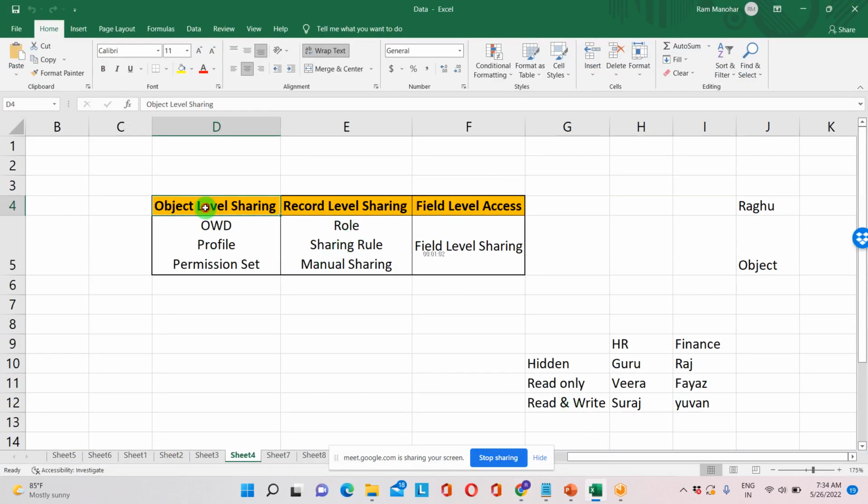Yeah. Okay. While coming to security module, that means while we want to secure the data from others. Data in the sense we'll be having different kinds of data, from object level onwards we'll consider as data. So if you want to hide the entire object from other people, we'll go with OWD first. And yesterday we discussed about OWD. In OWD, we have only three types of scenarios: public read only, public read write, and private.